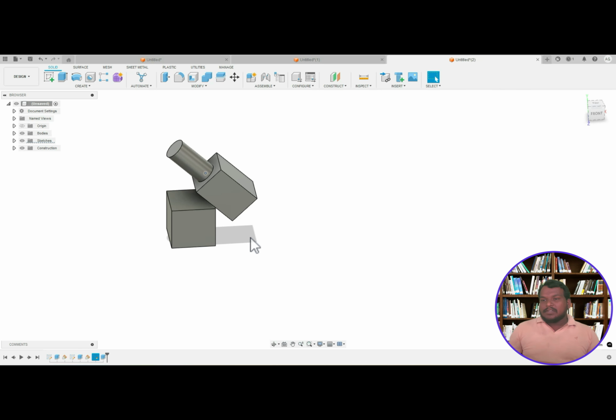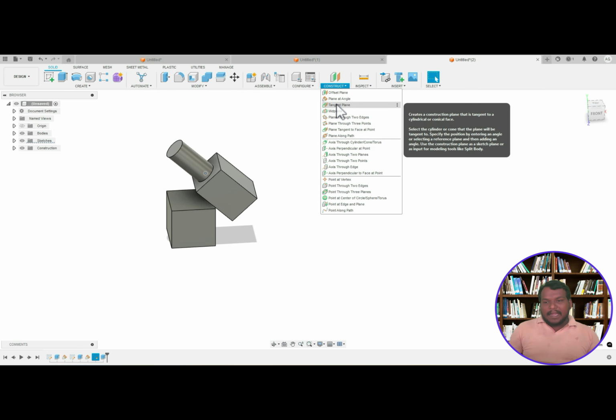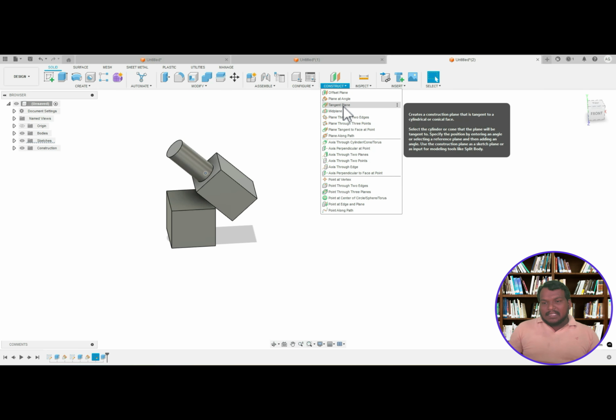This was plane angle. Next tool is plane tangent. So plane tangent means create a tangent plane. The next tool is the tangent tool in the construction toolbar. What is the tangent tool? Create a construction plane that is tangent to the cylindrical or conical face. So this face we need to create a tangent face. What is the next? Select a cylinder or a cone that the plane will be tangent to. Specify the position by entering an angle or selecting the reference plane and then adding an angle.